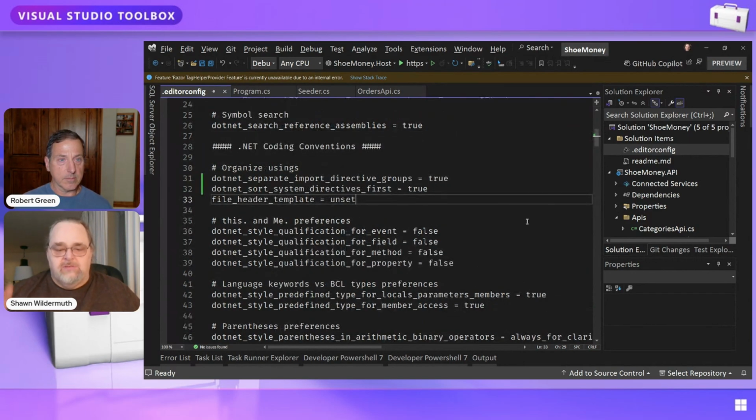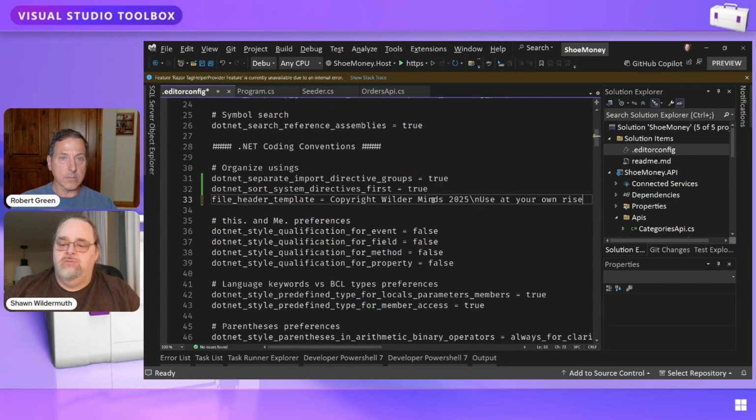The last of these options that I like to talk about is the file header template. So you can actually tell the editor config that you're going to use the same sort of header on all the files. So I'll just say copyright Wildermuth 2025. Use at your own risk. So I'm using a \n to create a second line for this.